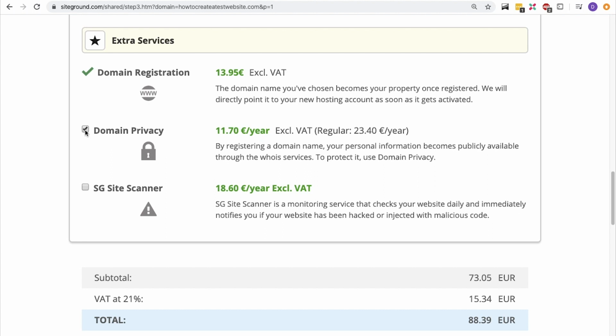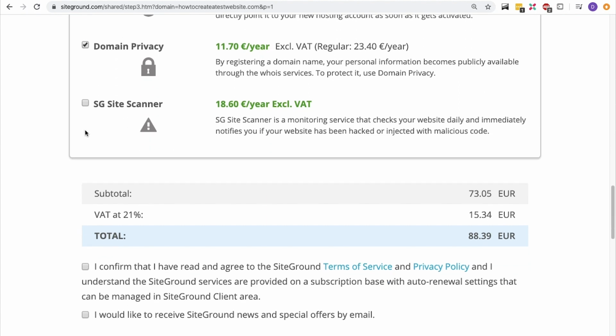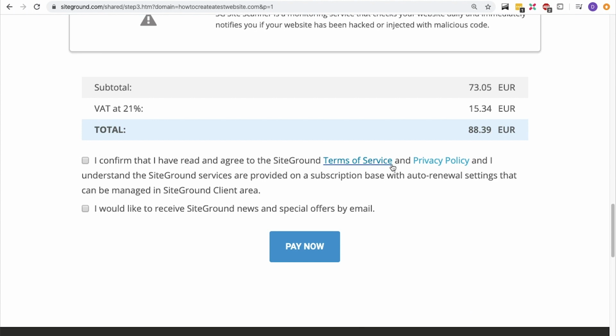Now for extra services, the domain registration is already marked, and the SG Site Scanner you don't need, because we can download free plugins for that. However, consider domain privacy. By doing so, your email account and client information remains protected. Then confirm and agree to Siteground's terms of service and privacy policy.